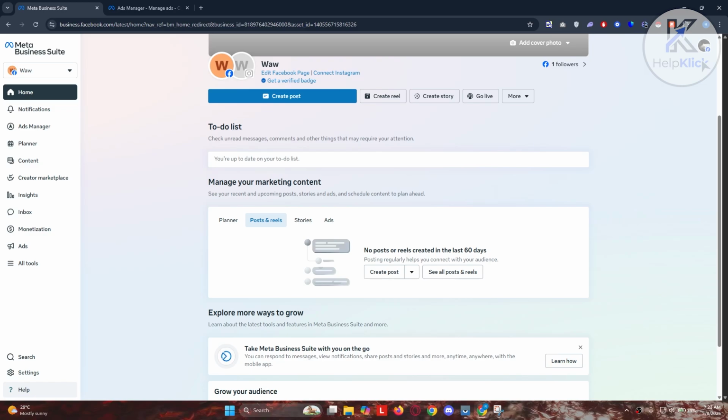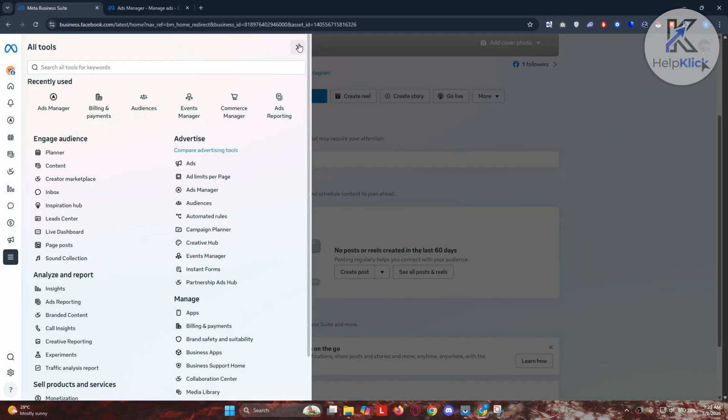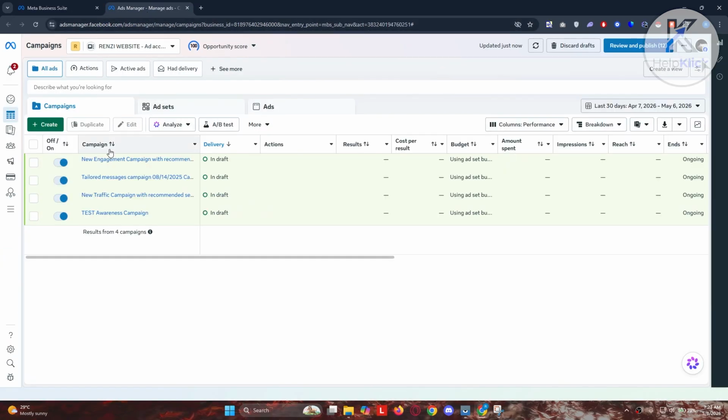But I'm assuming right now you are using Meta Business Suite and you want to get assistance. In this case, go to business.facebook.com, choose the option here for all tools, and access your ads manager. Go ahead and click on ads manager. This is what you should be seeing.